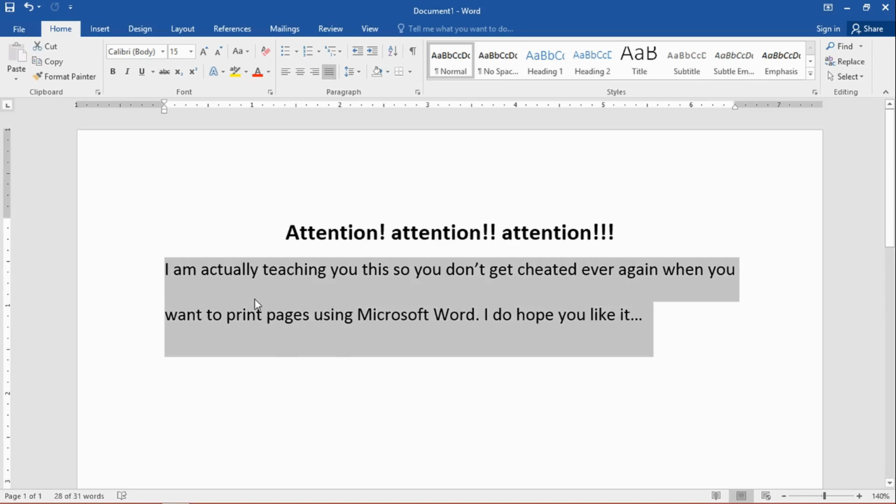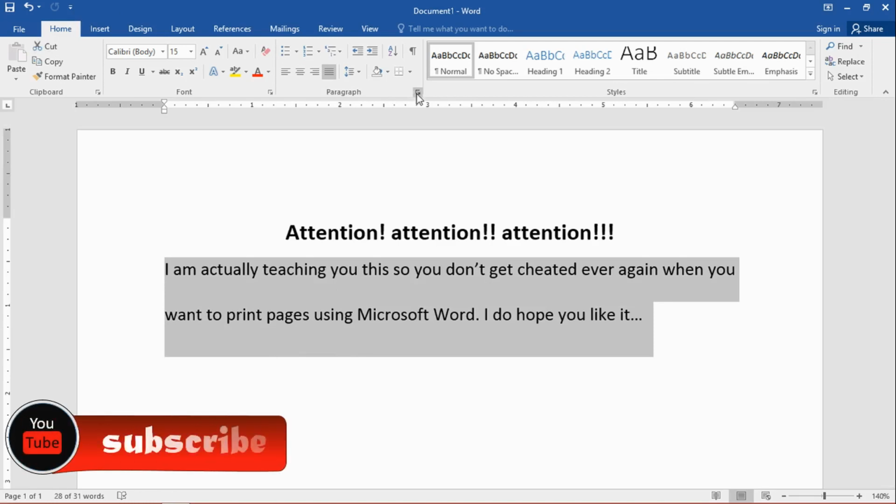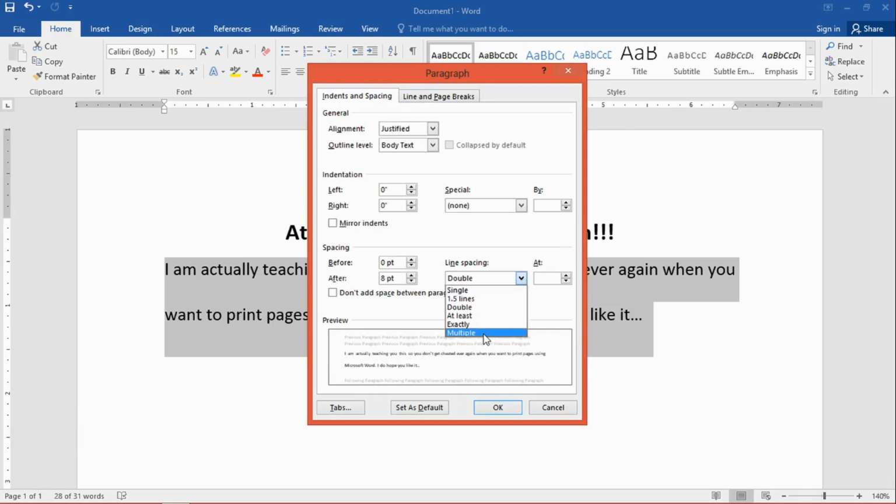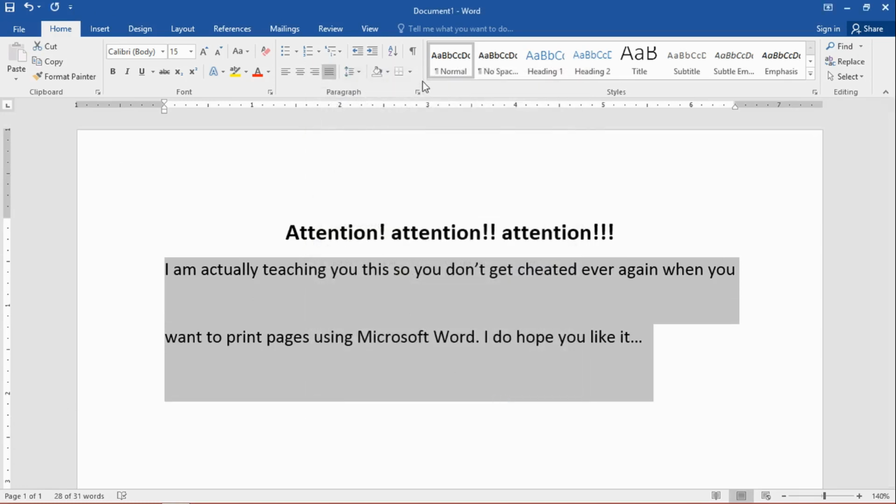So you have to highlight it first and then go on the Home tab, which is right here, and then you click on this arrow on the Paragraph tab, and then you come to this Line spacing, click on the drop down, and then you go Multiple. Well, this is actually the preview here. You can see how it's going to look when I click on OK. So you can see it expands.